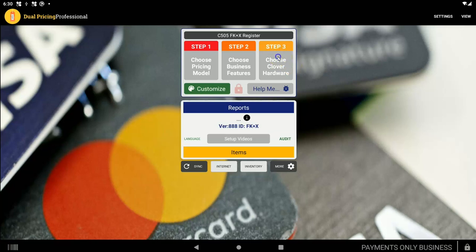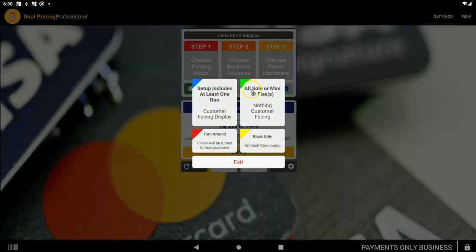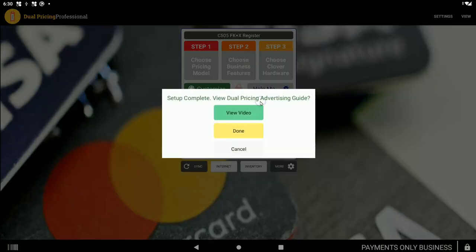Step 3. You're going to probably choose this green one, nothing customer facing. Every now and then you'll see somebody with a Clover customer facing that does payments only. This is very rare. You're basically going to choose this green one, all solo mini reflexes.